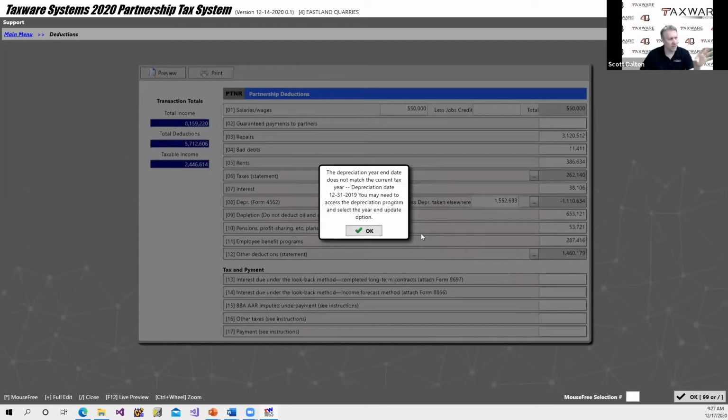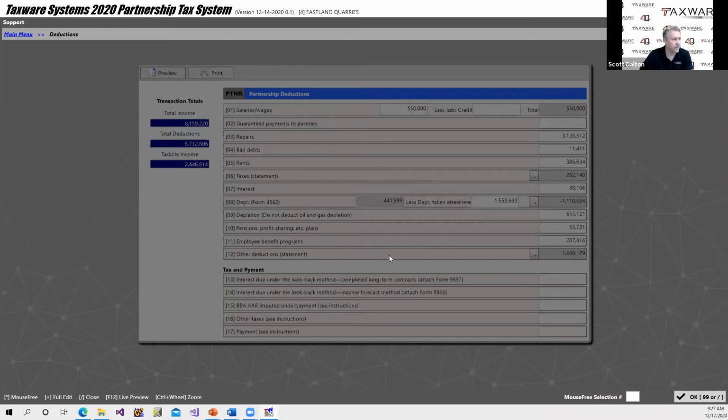Another great prompt that the system has is it'll let me know right off the bat if something's not matching. So in this case, this was an old depreciation file. I didn't recall it from the prior year, so year-end update hadn't been run. And here's a warning saying, hey, you may need to go in and adjust some things. So some pretty cool stuff. We like it.